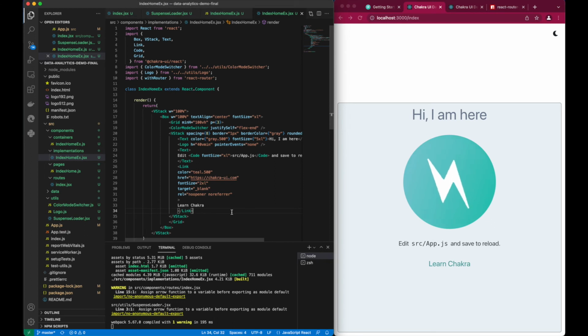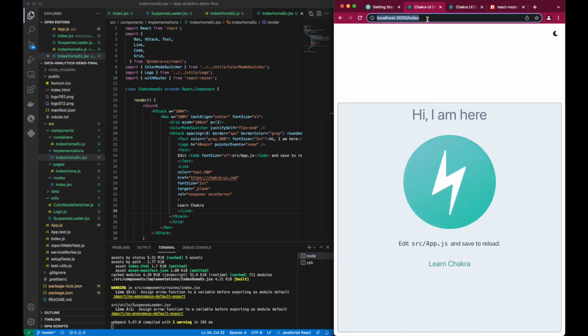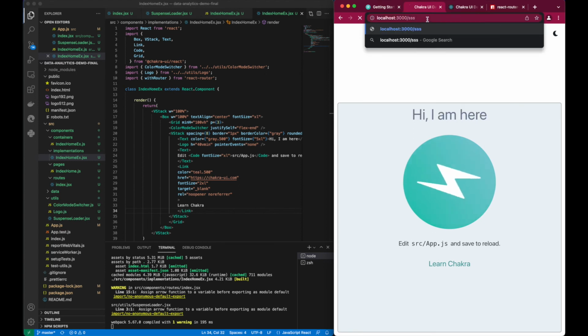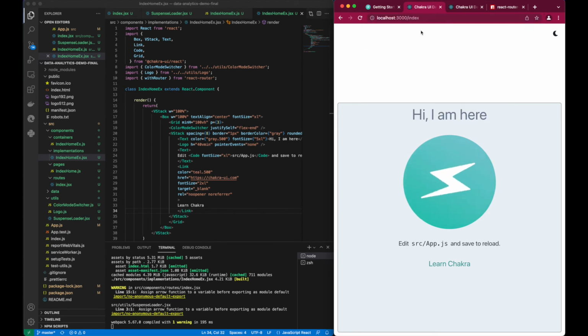So this is how we have set up the index route, or if we try to call any other route which is not set, it will come back to index. So let's take one more example and add one more route, so we make sure we have two routes available with us.